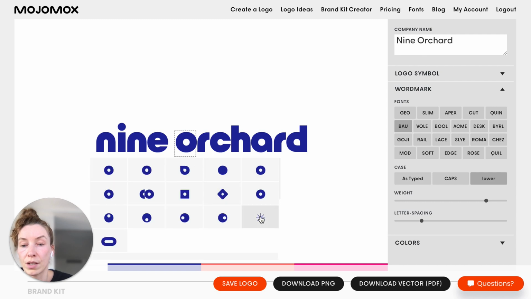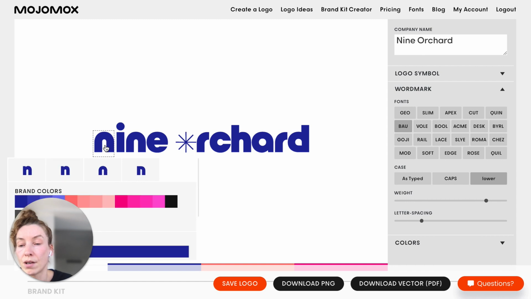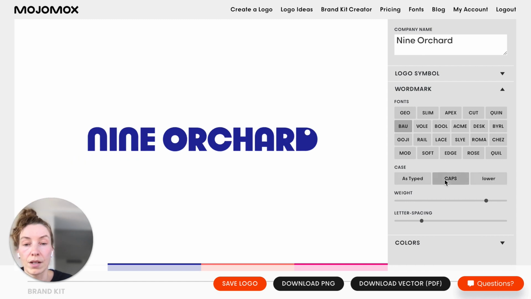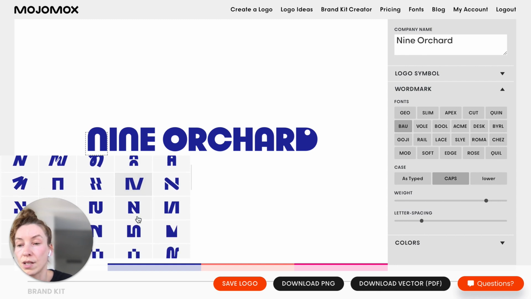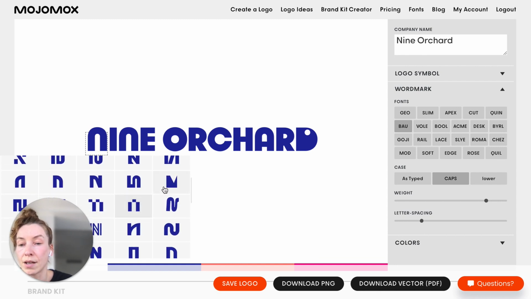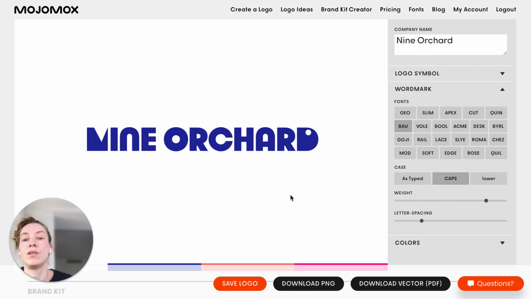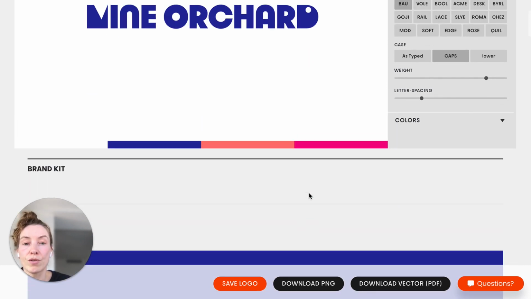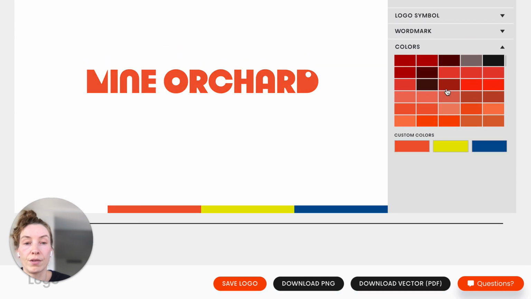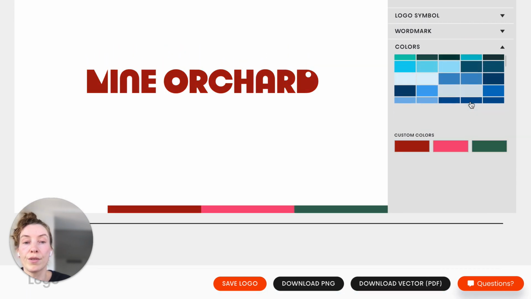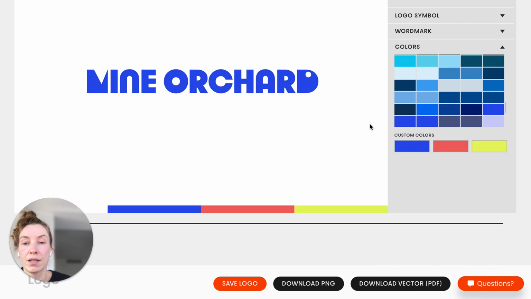You can do stuff like this, and caps, for example, has a lot of different options. So you can even create a design that almost has a little bit of a logo symbol character without having to use a logo symbol. So you scroll down. You can also adjust the colors here, scroll through the color palettes like this.